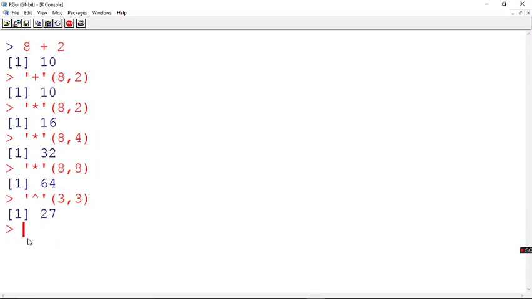Now let's move on to how to create your own infix functions. Yes, it is possible. What is meant by user defined infix functions? It means you can create your own operator. Similar to the arithmetic, relational and logical operators, you can create your own operator.